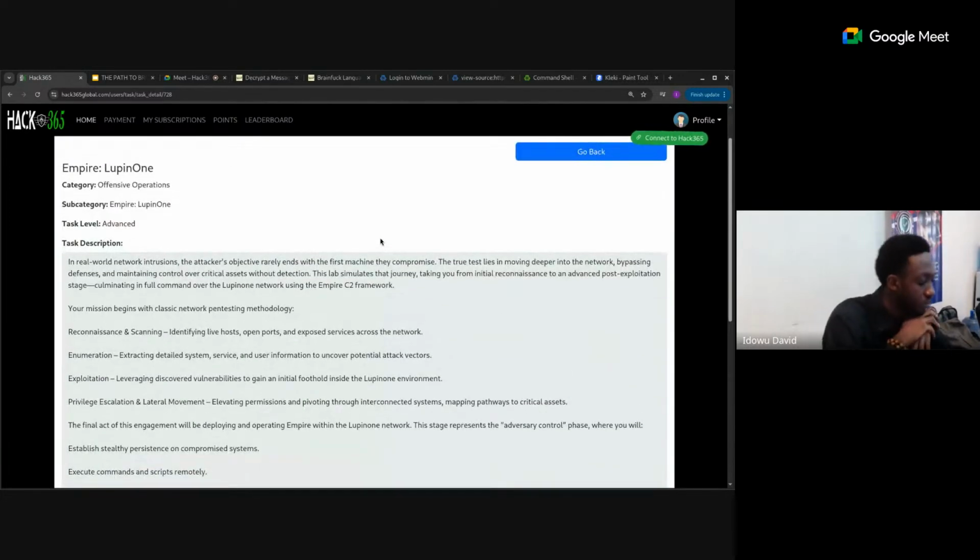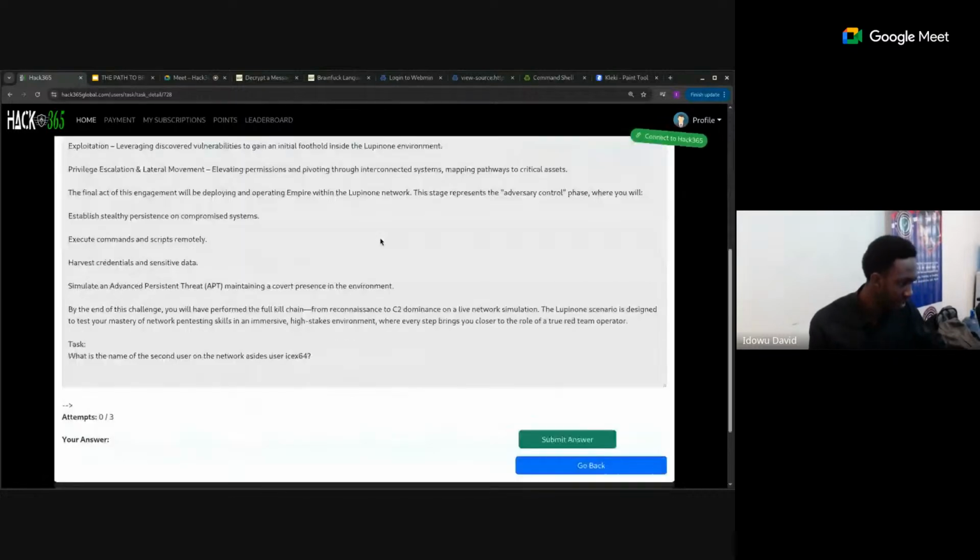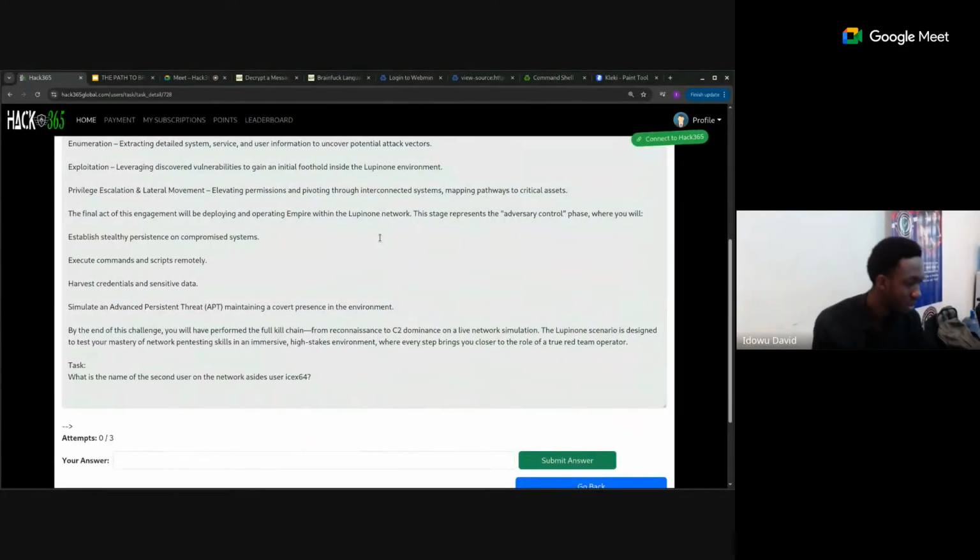All right. So it says in real-world network intrusion, the attacker's objective really ends with the first machine they compromise. The true test lies in moving deeper into the network, bypassing defenses and maintaining control over critical assets without detection. This lab simulates that journey, taking it from initial recon to advanced post-exploitation stage. Your mission begins with classic network penetration testing methodology. We've covered this already. The final act of this engagement will be deploying an Empire operating on the Looping 1 network.